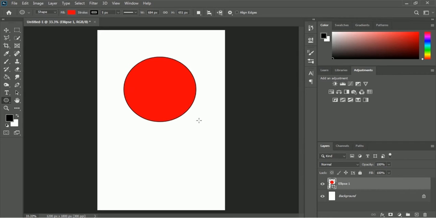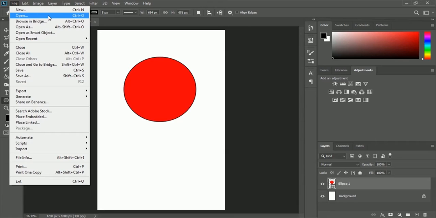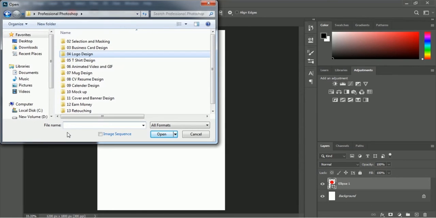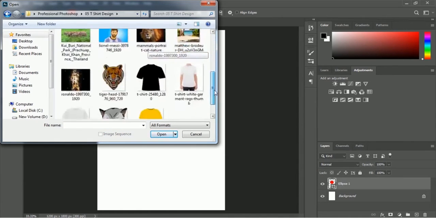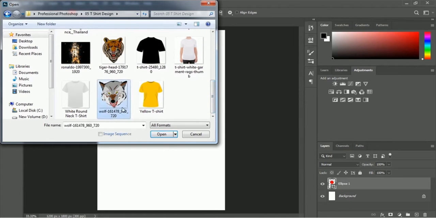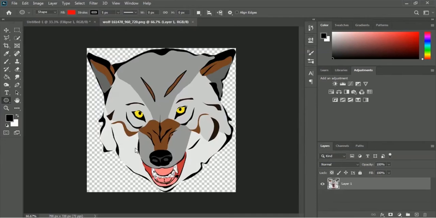And right now we will open our exercise file. Here is the file menu, and here is the open option. Inside our exercise file you will get this t-shirt design folder. You have to open this t-shirt design folder, and in there you will get this wolf image. So you have to select this wolf image and you have to click open. So here is our wolf image, and we will place it inside the round shaped circle.